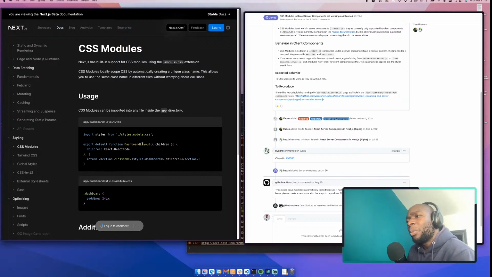Wait. I think I know what the issue might be. It's in the layout. Why is it in the layout? Because layouts can have global styles. So why is there, oh my goodness. No, I hope it's not this. I hope this is not the issue, because that would be silly.